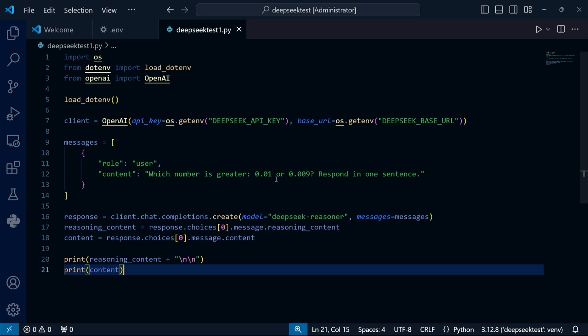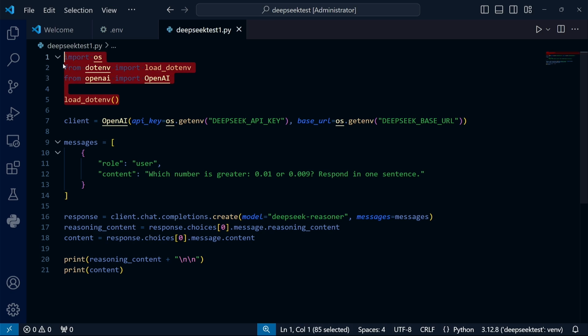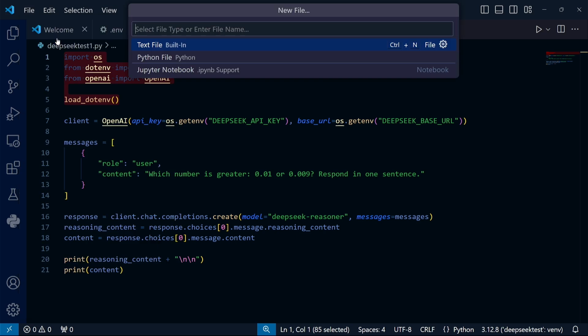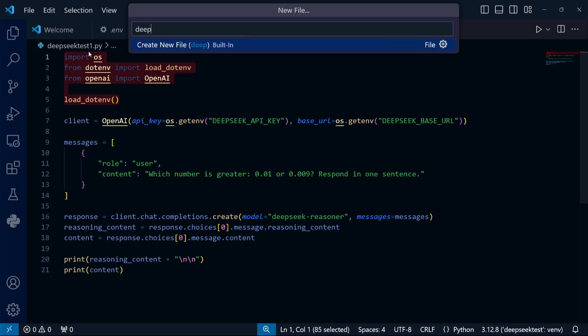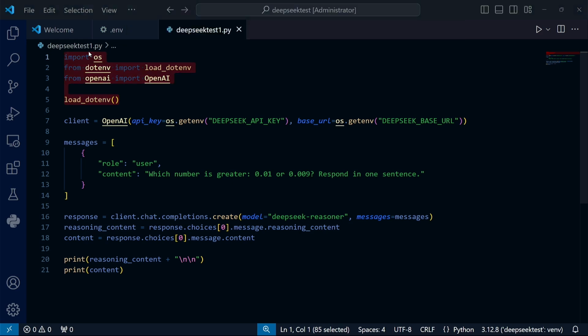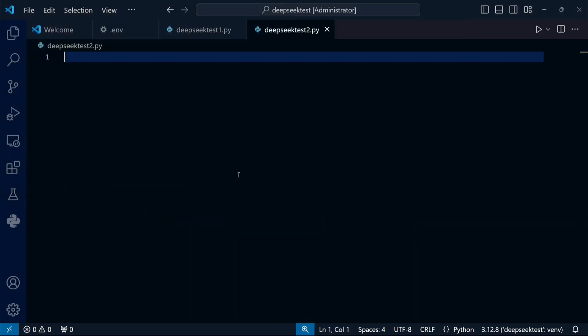I mentioned that we will also write a program using LangChain. It does not directly support DeepSeek, but you can of course simply use the OpenAI API. I'll copy the first few lines of code, because I will use them in the next program. Let's call the new file DeepSeek Test 2. I know, it's not particularly groundbreaking, but practical.